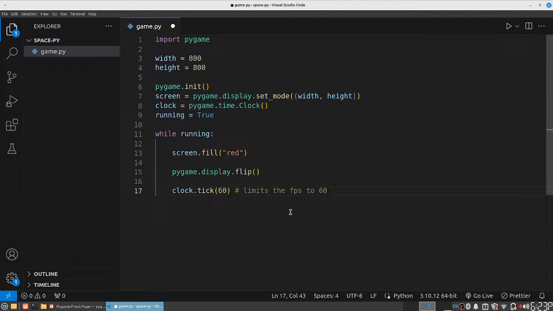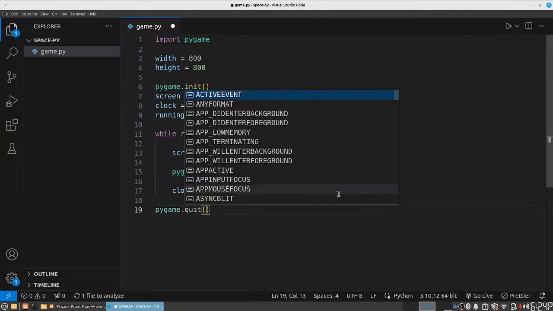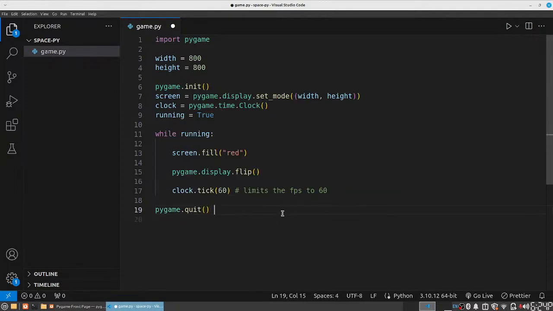So what this means is that every second, 60 frames are displayed. And then we can run this thing. First we need to call this method to free up any memory or reallocate certain things. Then yeah, this is the basic Pygame app.